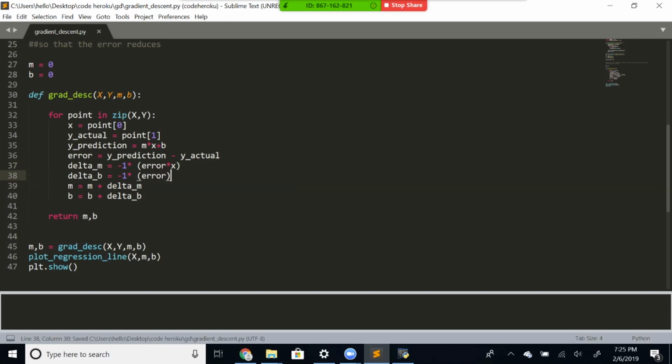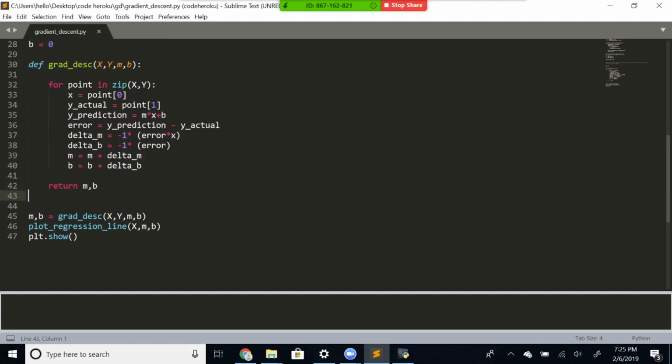Save this, and you might ask, where did all these constants go? Once again, please stick with me, we'll come to that. But this is the direction essentially. Once you know that delta m is error times x, and delta b is just error, let's try to run this again and see what happens. Control S, let's do control B.